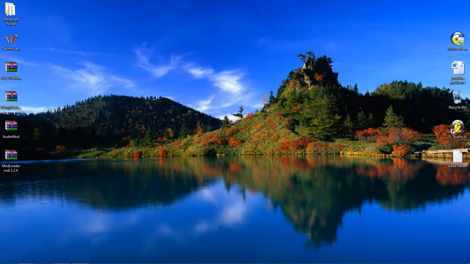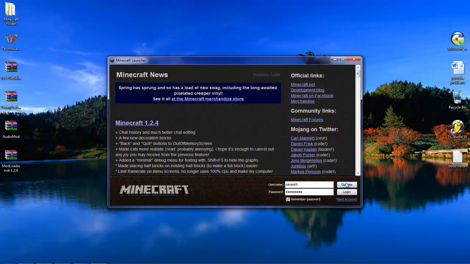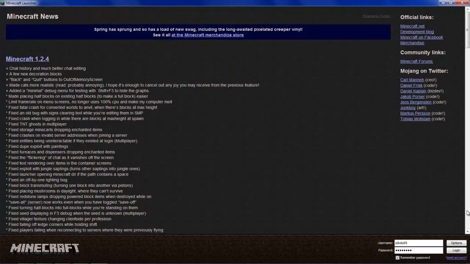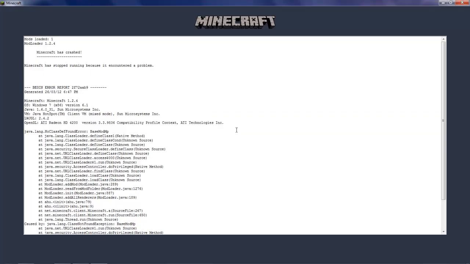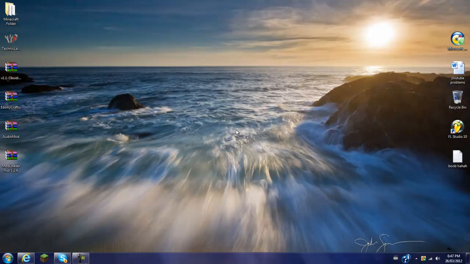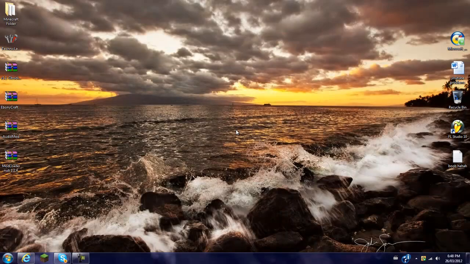I went ahead and made my Minecraft get a black screen. Let me open up Minecraft, full screen it, and log in. And this is a typical crash. You see Mojang for a little while, then you just get a black screen. What I'm about to show you works for any type of Minecraft crashing. If you get a black screen or a white screen, this will fix your problem.